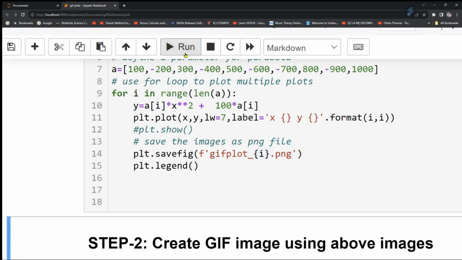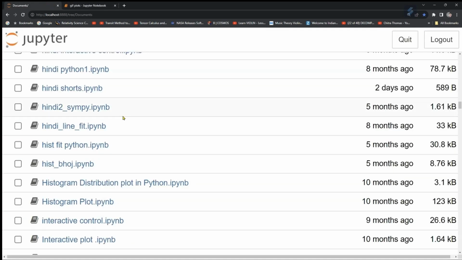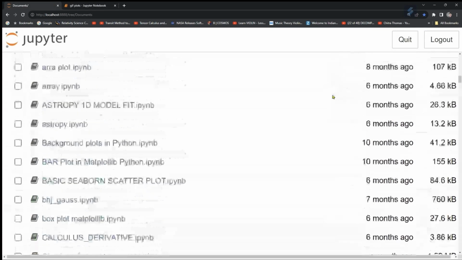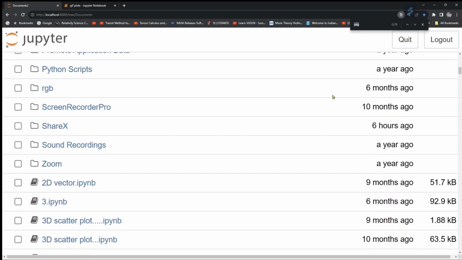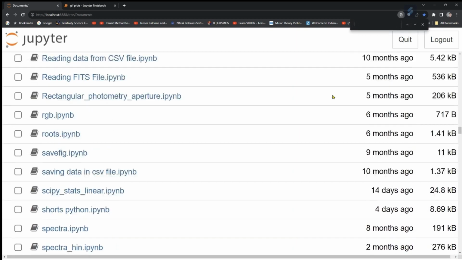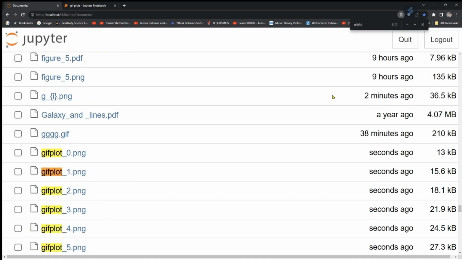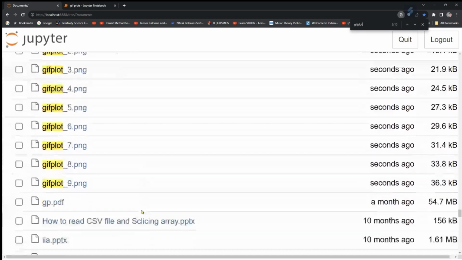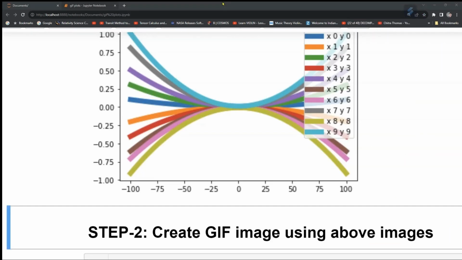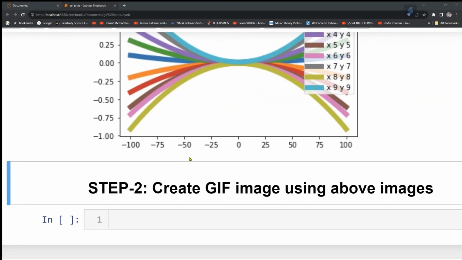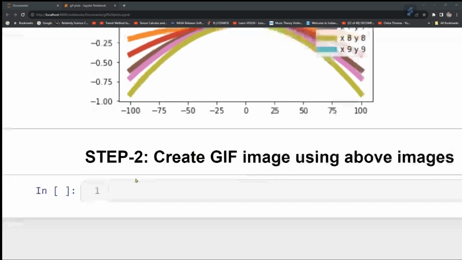So run it. Now check it. You can check the zip plot directory, and you got all the plots here. Okay, now our second step is to plot these single images as a zip format. For doing that, we need to import a library called imageio.